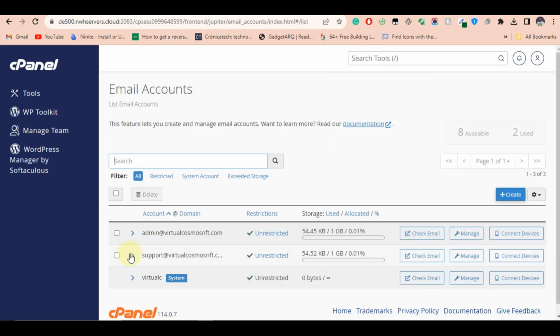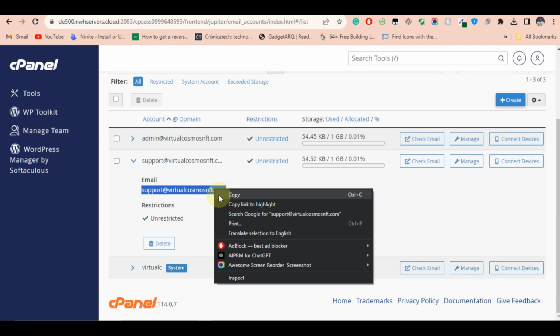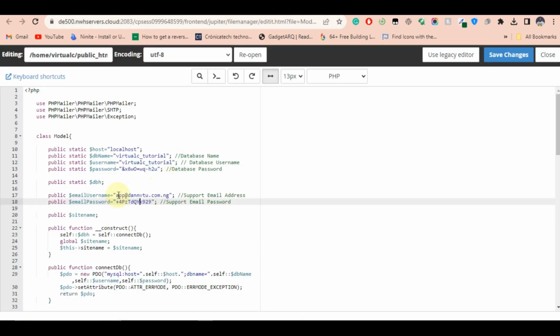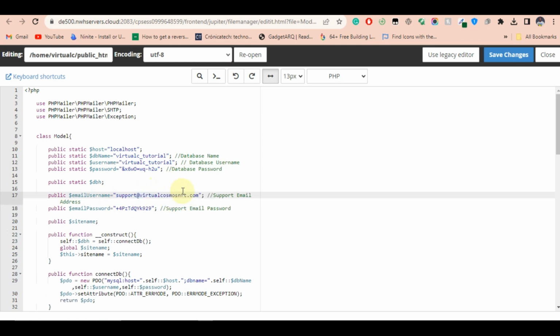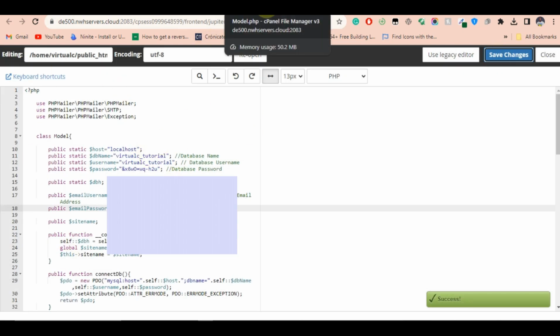So now let's go and copy our email. So this is my email here. I want to use this email. I can just come here and copy the email and go back, then paste it here. So now let me input my password. Okay, so this is the password. Then after that, you click on save changes. So now we have clicked on save changes. So let's go to the next part.